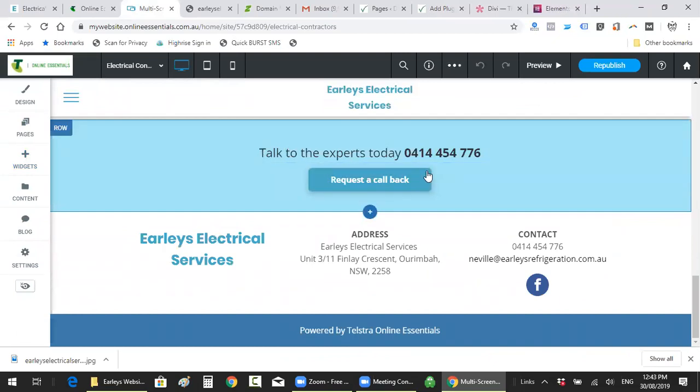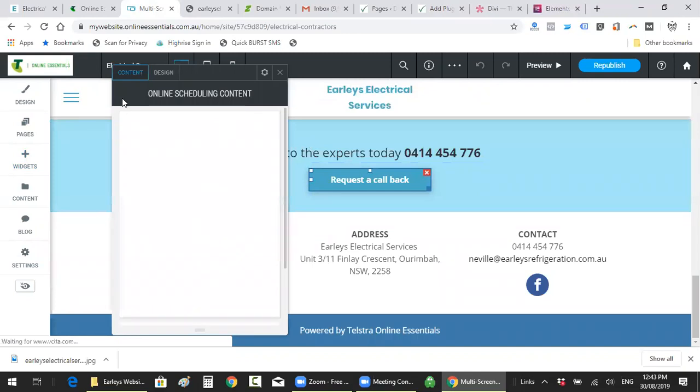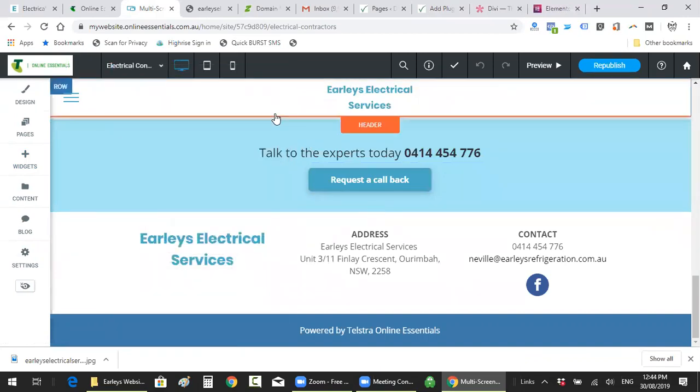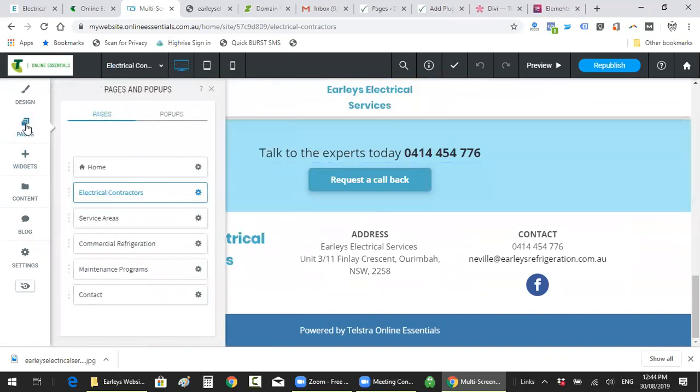You can cancel it. You can change. There we go. There's our online scheduling tool. Took a while, a bit longer than I'm normally used to. Sometimes site builders are slow that way. But I'll show you where we're having a bit of difficulty, and that is the contact form.